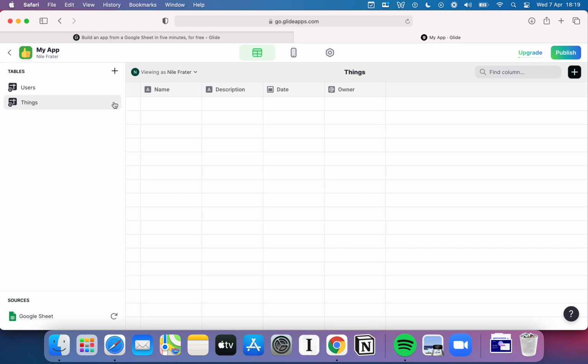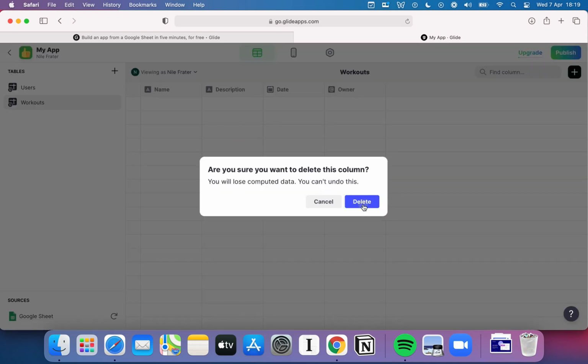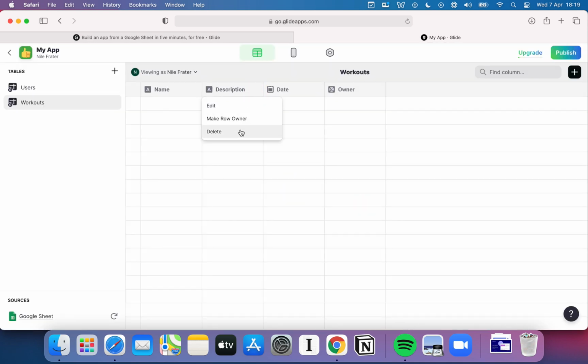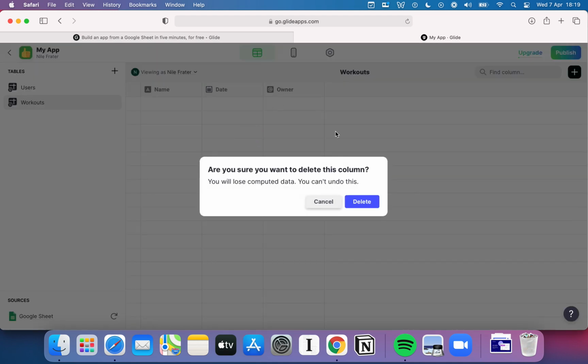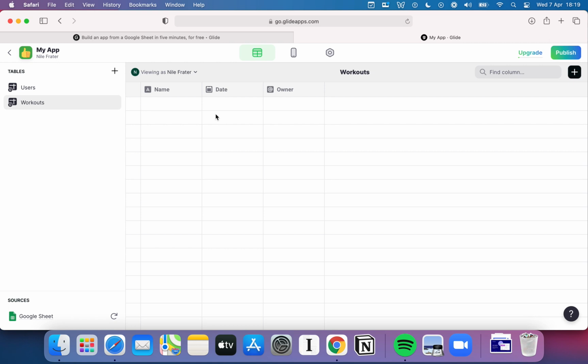Now, I'm going to go ahead and I'll probably just rename that to begin with. I'm going to change that to workouts. And I'm going to take these columns and just delete them so that I can get to the columns that I want. And delete date, and we'll leave owner in. And we'll talk about relationships in a little second when it comes to owner, etc.